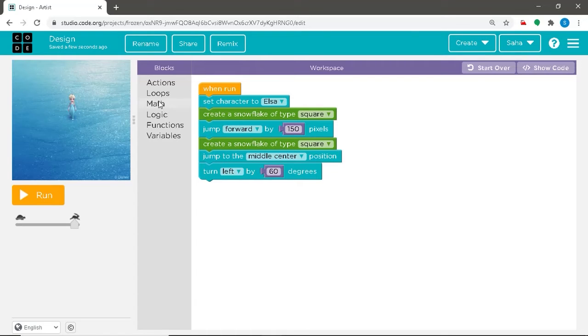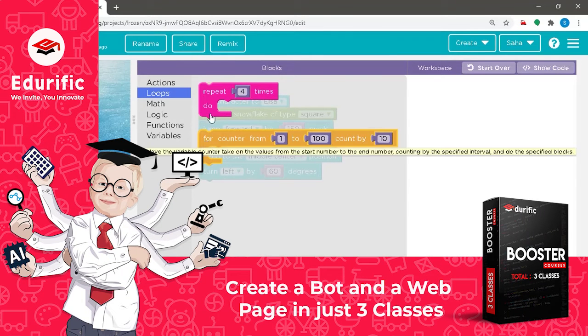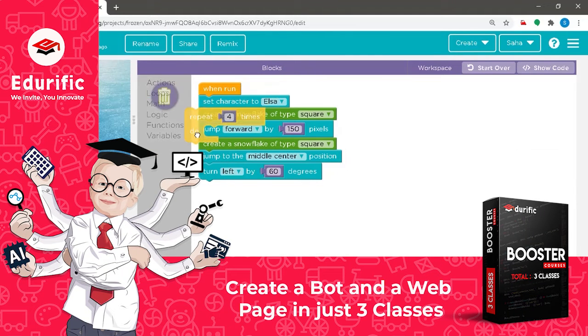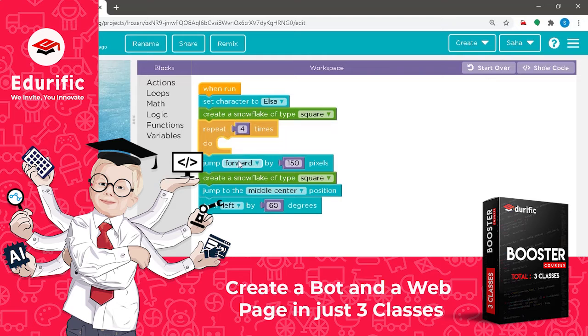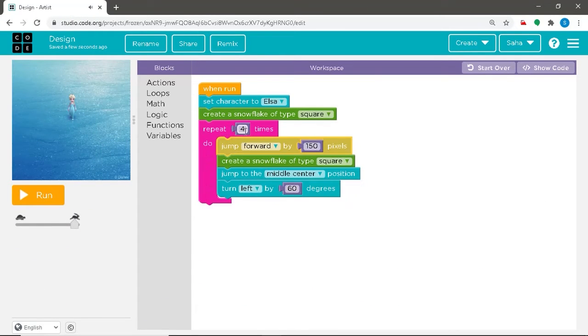But before Elsa begins, we have to repeat these commands. Instead of repeating manually, we can go to the loop section, drag the repeat command and place it here. Drag all of these commands inside it and make it repeat 6 times.